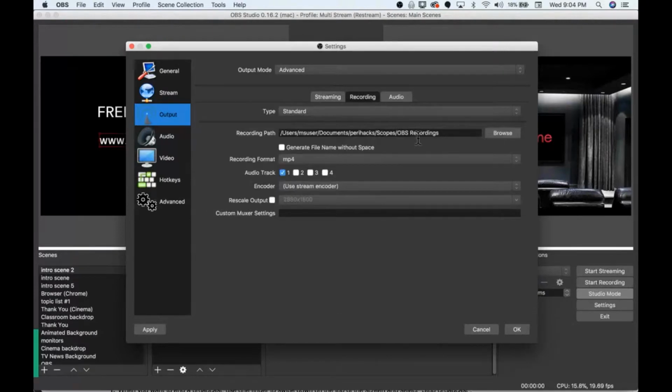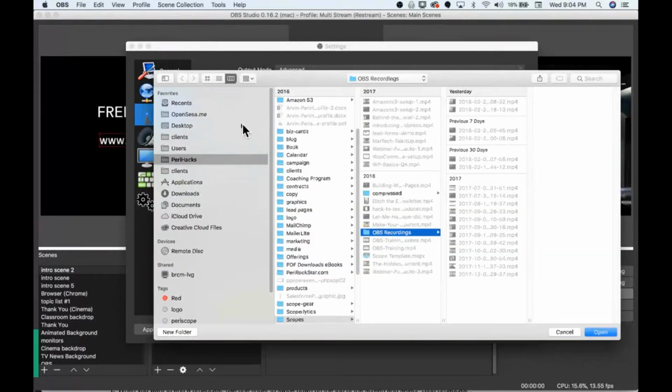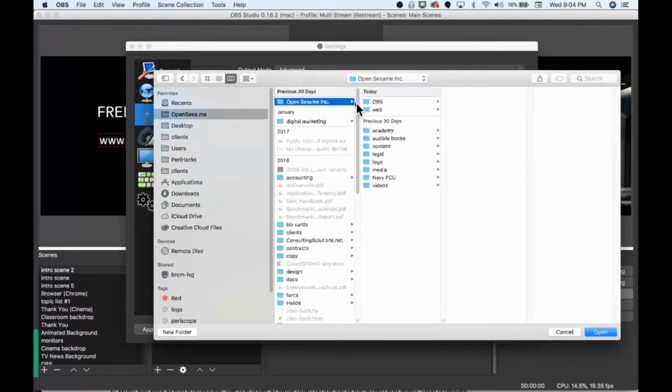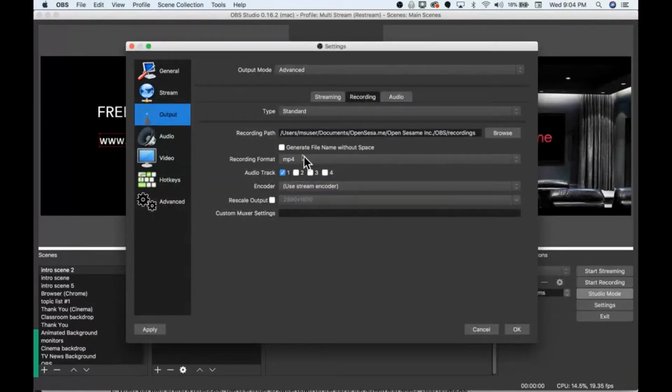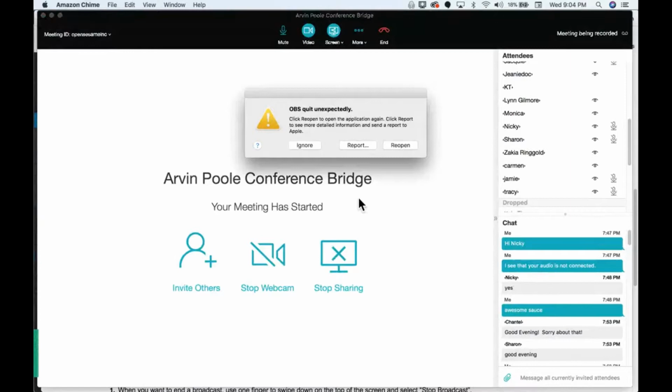Your output for your recording, remember, I got the wrong recording path. Let me change that recording path. Got everything going to another folder. So let's get out of there. Put that all over here. There we are. And let's see what else. Recording format is MP4. And everything looks good. Let's click OK. So now, everyone, I have just showed you how to set up.